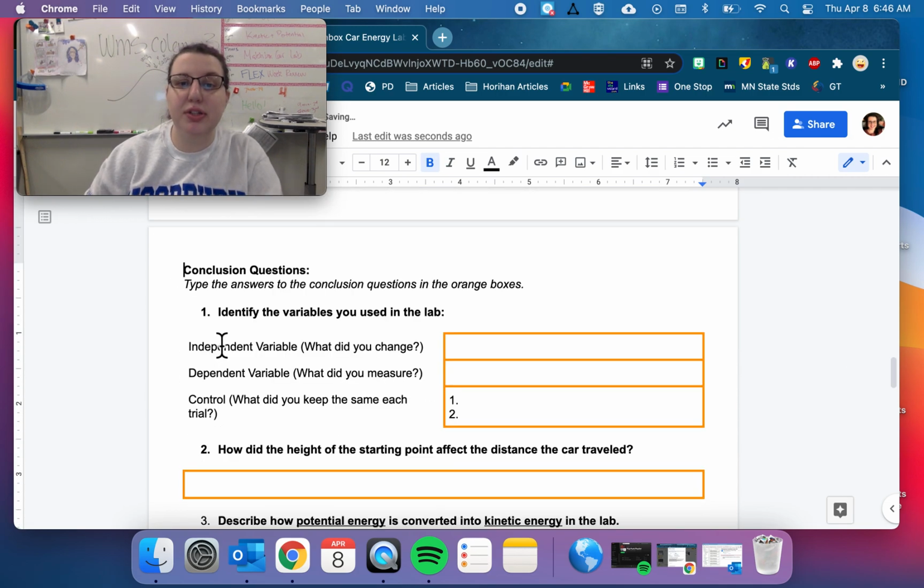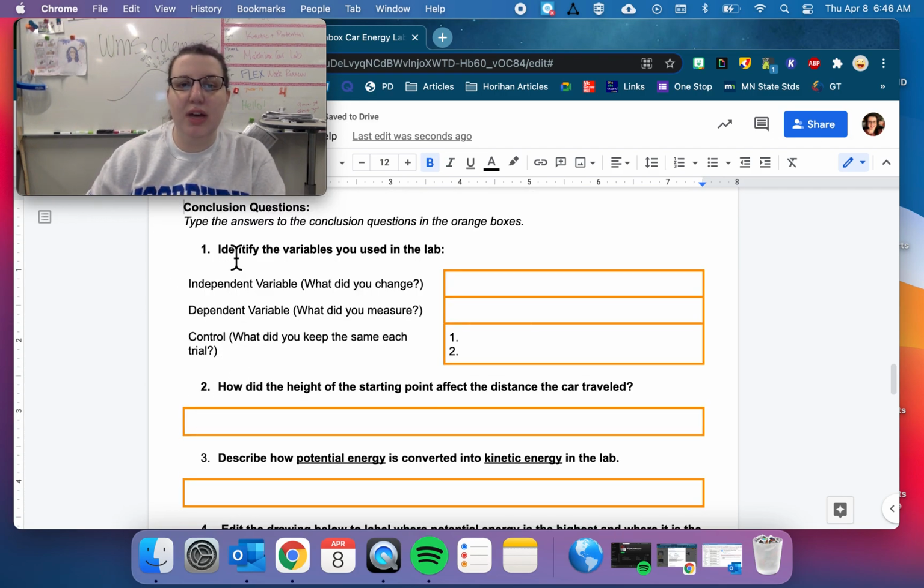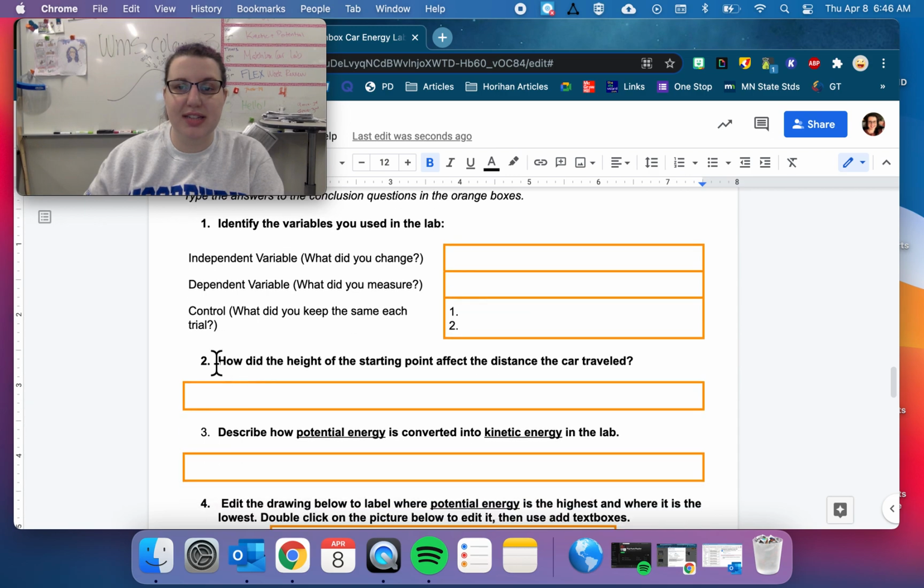And then we have some conclusion questions. One, identify the variables. What was the independent and dependent variable? And then the control. Control is what you kept the same each trial. So every time you added a book, you changed the height, but is there anything that stayed the same? Write down at least 2 things that stayed the same.